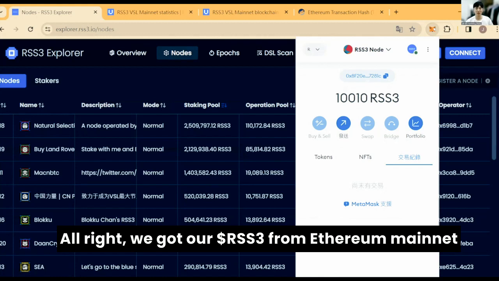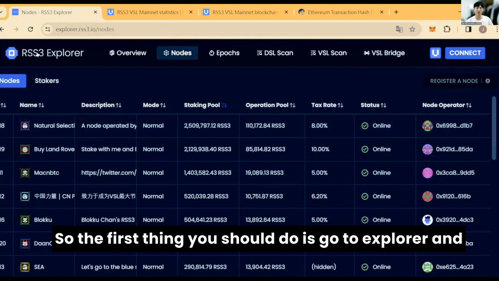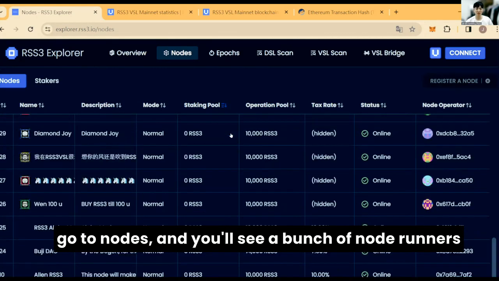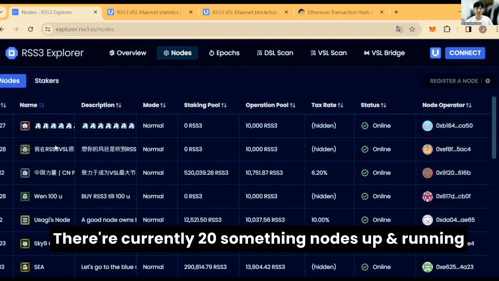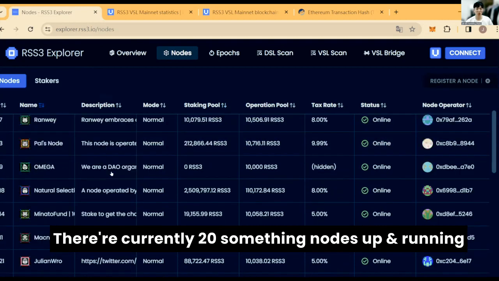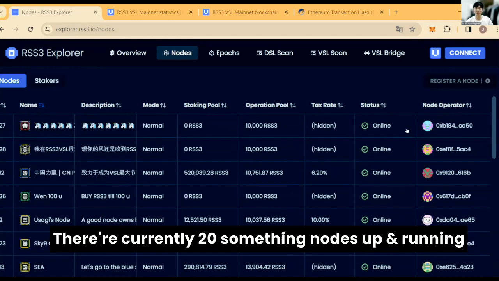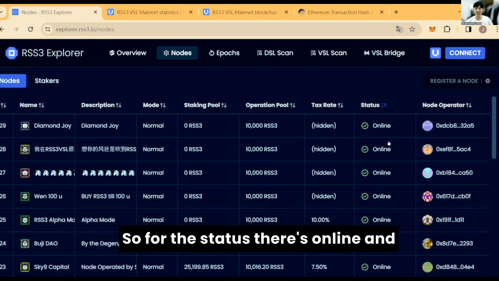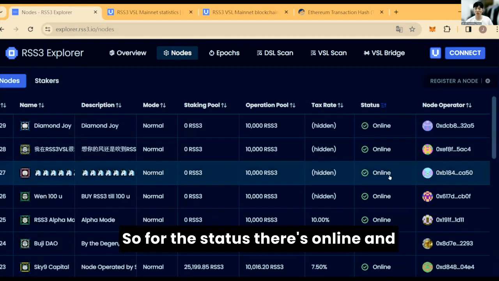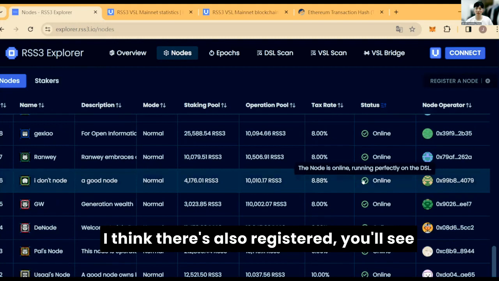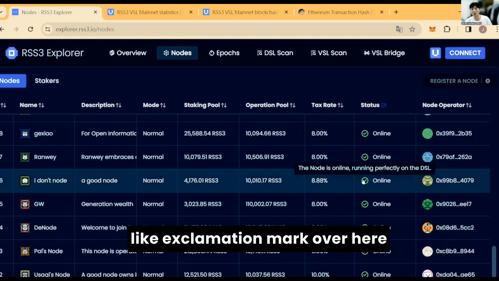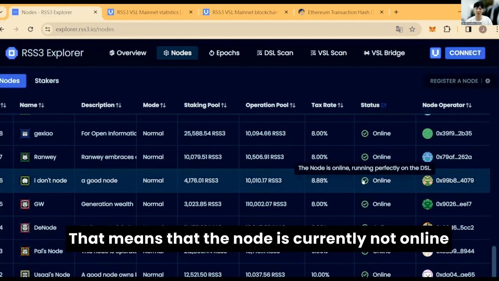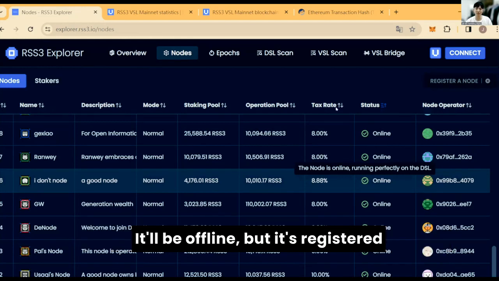All right, we got our RSS3 from Ethereum mainnet. So the first thing you should do is go to Explorer and go to Nodes, and you'll see a bunch of node runners. There are currently 20 something nodes up and running, and you can check the status here, the node operator. For the status, there's online, and I think there's also registered. You'll see an exclamation mark icon. That means the node is currently not online. It'll be offline, but it's registered.